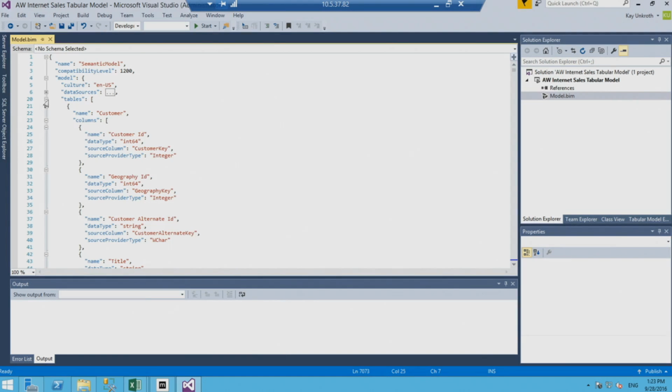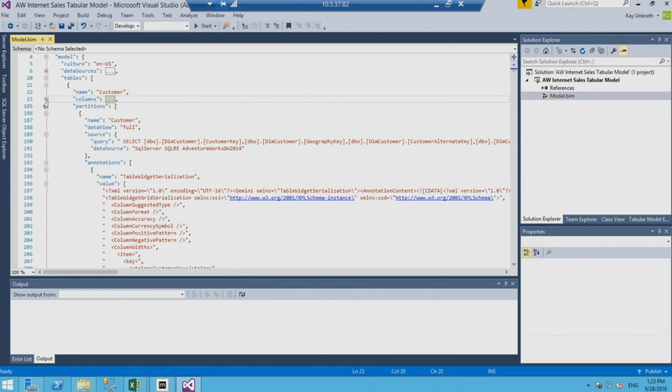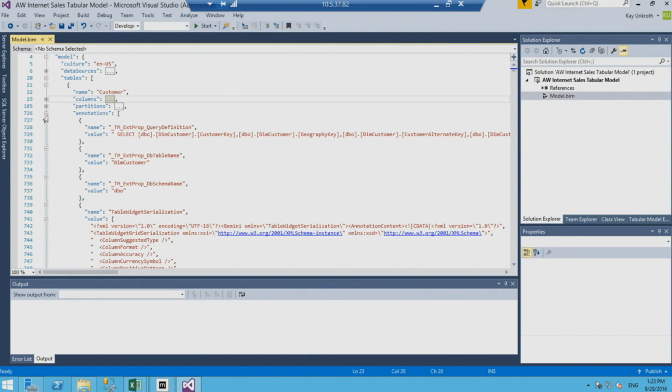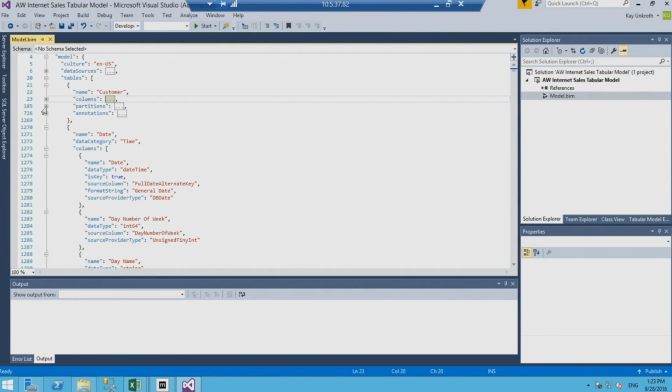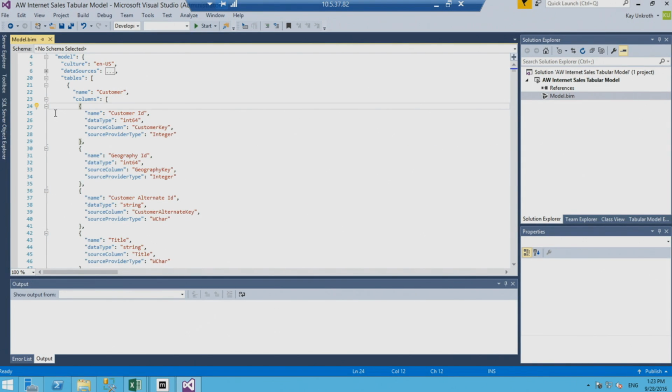And let's take just one of these tables, like the customer table. And here we see, for example, in that table, the column definitions and the partitions and the annotations that the tool sometimes puts in. And here in the partitions, you see where this data actually comes from. It comes from a SQL Server database. And if we look at the columns, you can see that the column has a name, which is the renamed user-friendly name, and it also has a source column name. That is the actual name from the underlying data source.